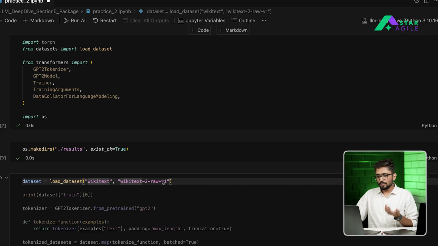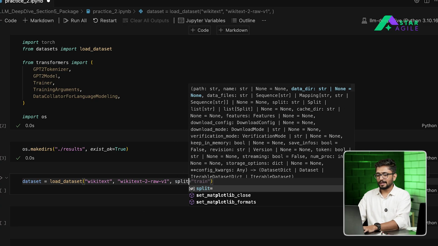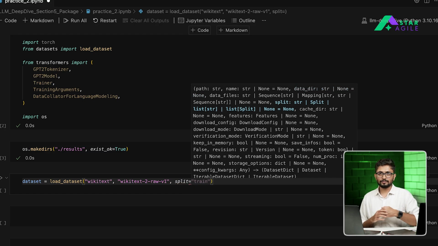And if you want, you can train on the whole dataset, but that generally is not recommended while you want to just practice, or you want to validate whether your pipeline is working correctly or not.